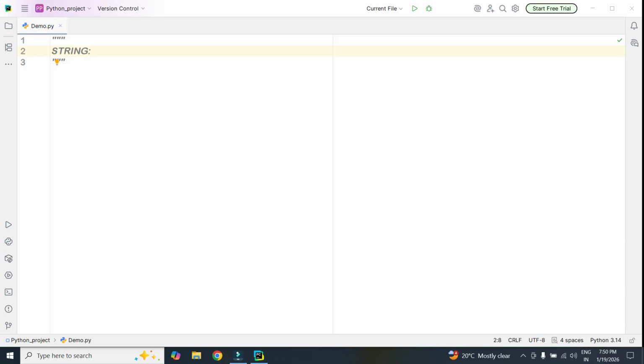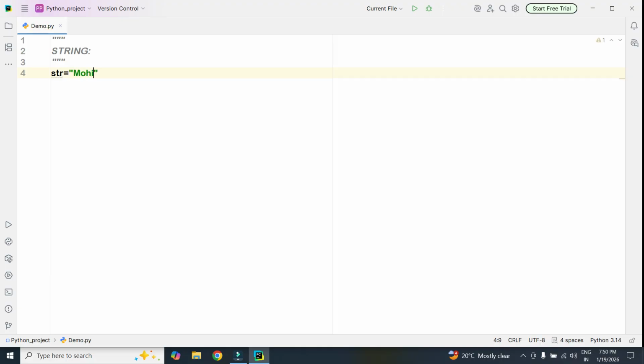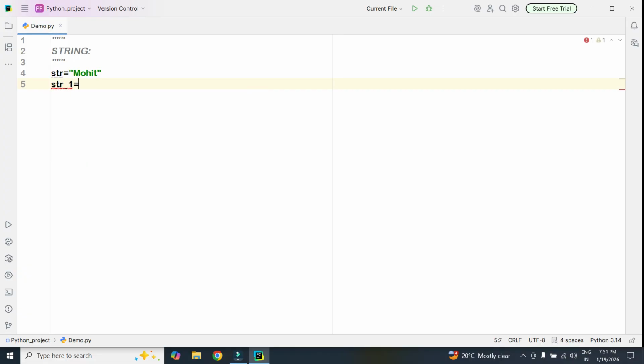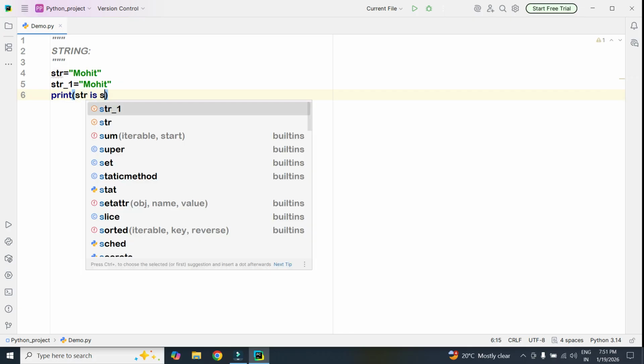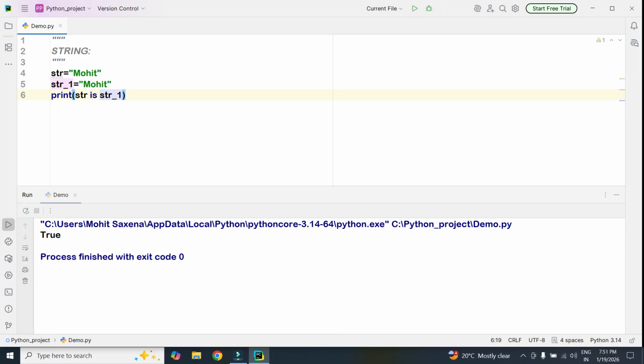To understand this point, first we have to make one reference with the name str and assign some data like Mohit. Then we make one more reference with the name str1 and assign the same data again, that is Mohit. Now we want to check, so we write print str is str1. If we run the program and see the output, we will get True because only one object is created in this case, because strings support the concept of object reusability.